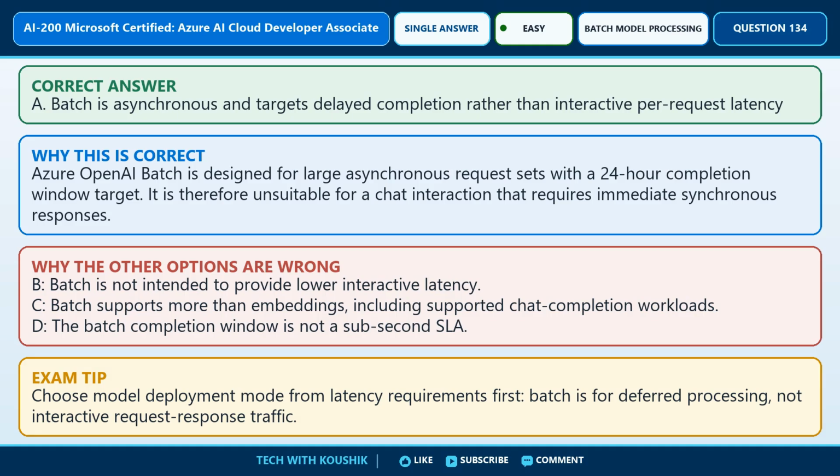Now eliminate the distractors. B. Batch is not intended to provide lower interactive latency. C. Batch supports more than embeddings, including supported chat completion workloads. D. The batch completion window is not a sub-second SLA.